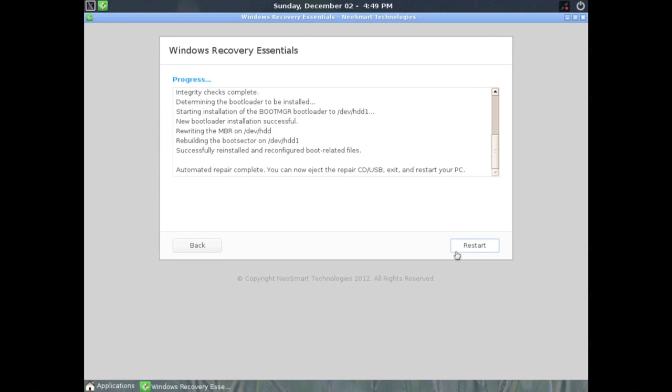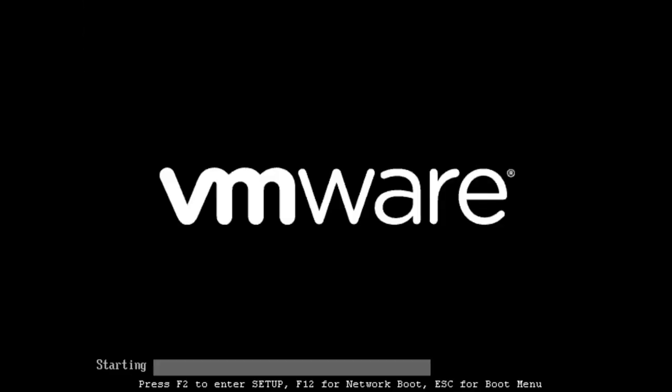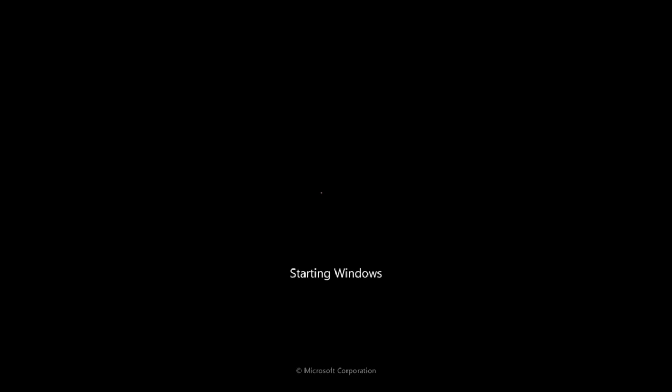Once the process is complete, you'll be prompted to eject the CD and click Restart to reboot your PC. As you can see, Windows is now loading, and the Bootmgr is missing error has been fixed.